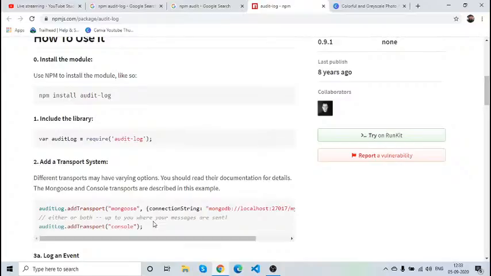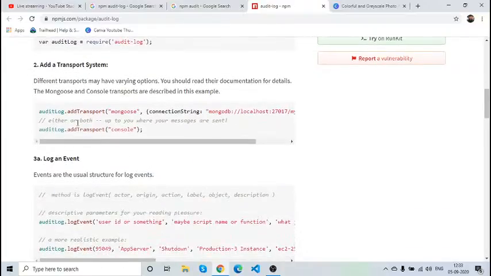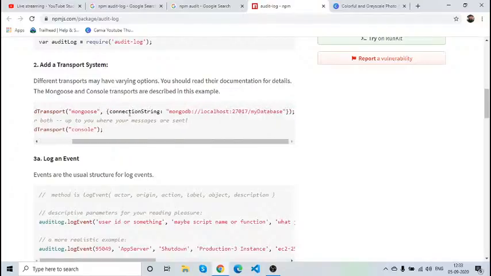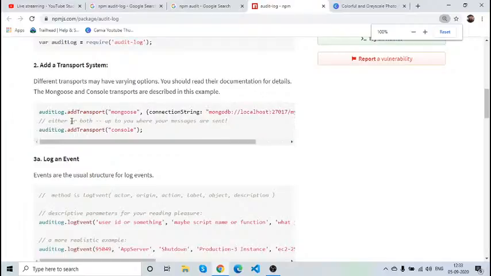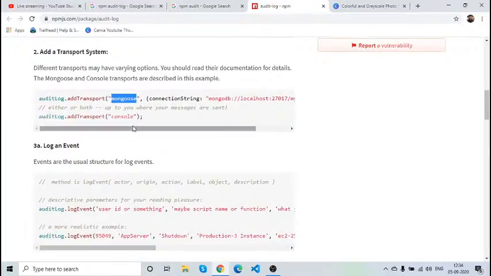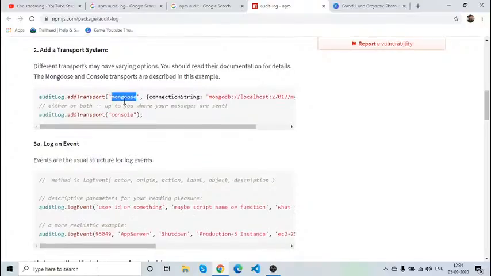It provides audit log require. That's how we import it. Audit log.add transport mongoose. Okay, it works with databases like MongoDB, so it allows us to connect to MongoDB. We need to pass our database string and various ends, console. This is the target, I believe. If you want to put it to console or if you want to put it to database.